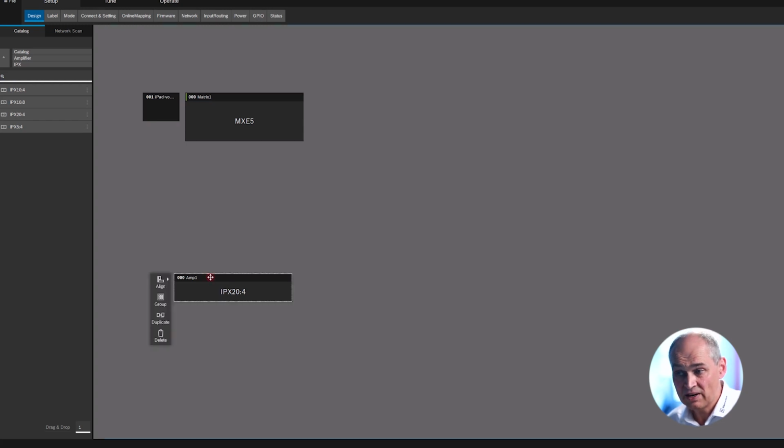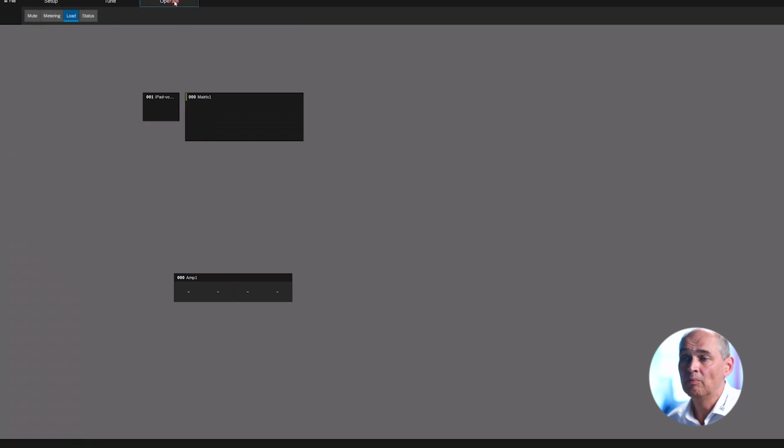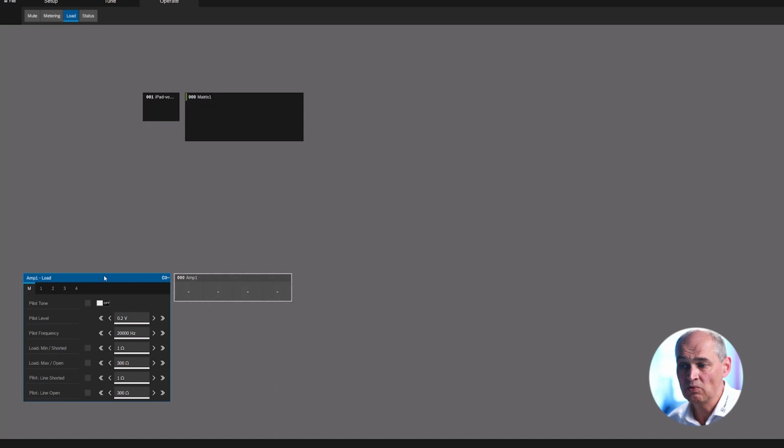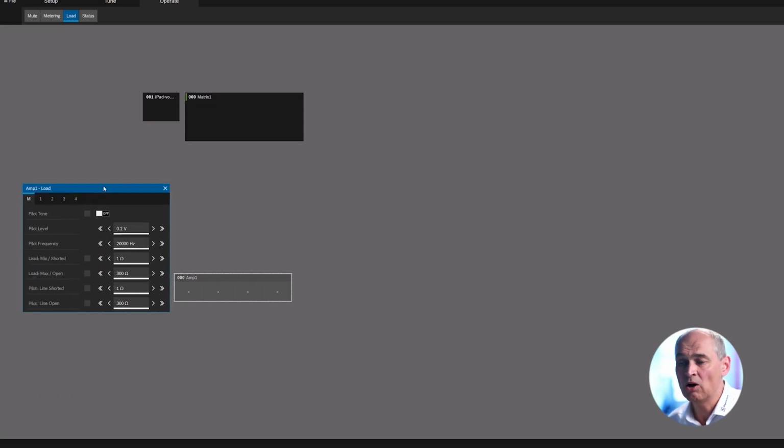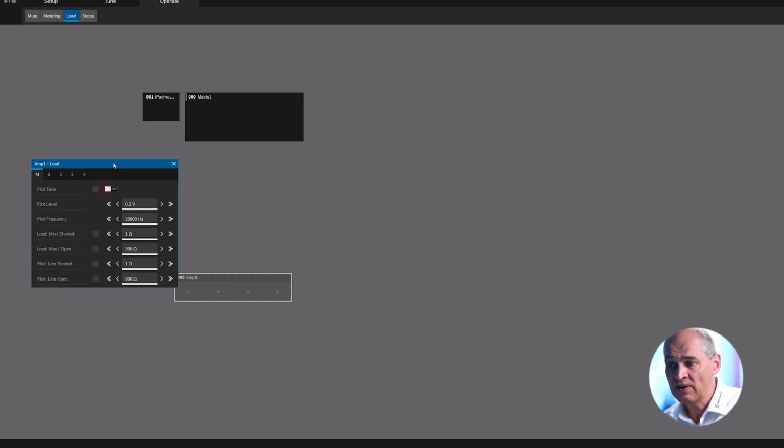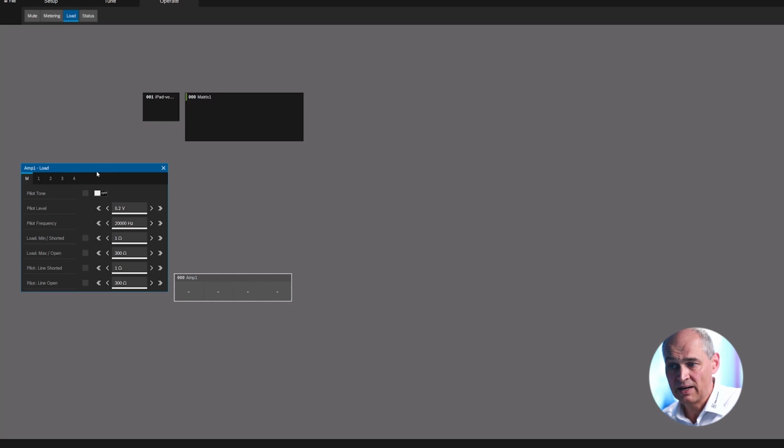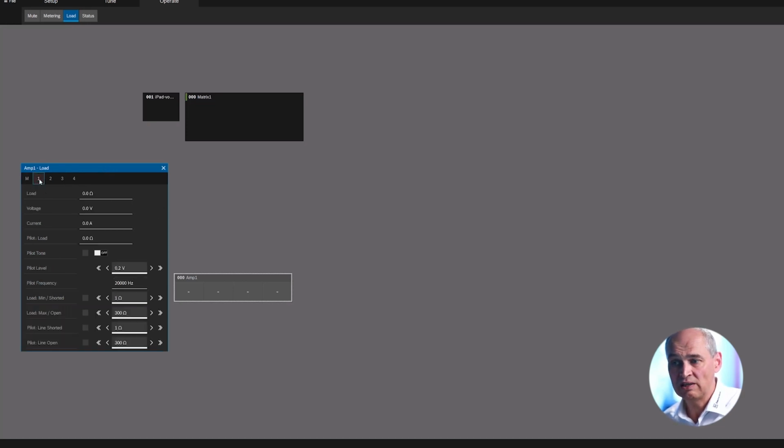So for the amplifiers, we've added the setup for the load monitoring. So the load monitoring that you already had under Operate was showing you the real-time load value of the amplifier. Now in that flyout, you can set up the minimum and maximum either for all of these channels or individually, and there you also see what the actual load, voltage, current, what it will be.